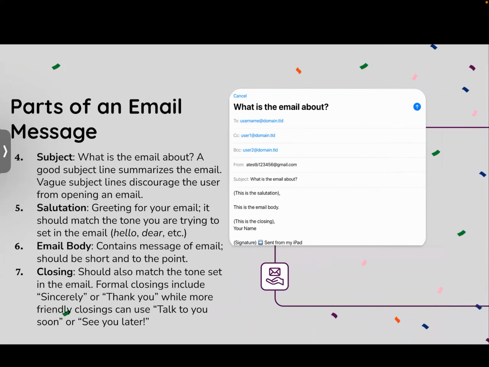Again, the salutation is the greeting. It should match the tone you're trying to say in the email. So hello, like hi or dear, things of that nature. If you want to be a little more informal with maybe a friend, you know, what's up? How's it going? Things of that nature. So know your audience, basically.